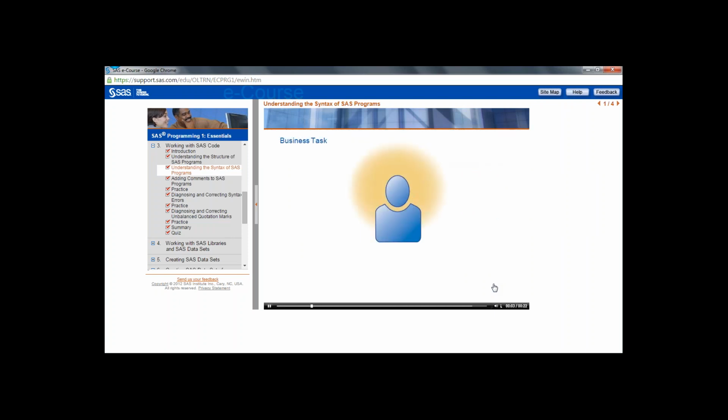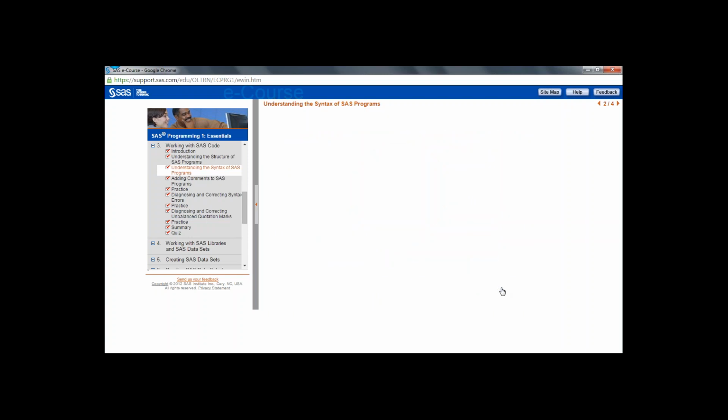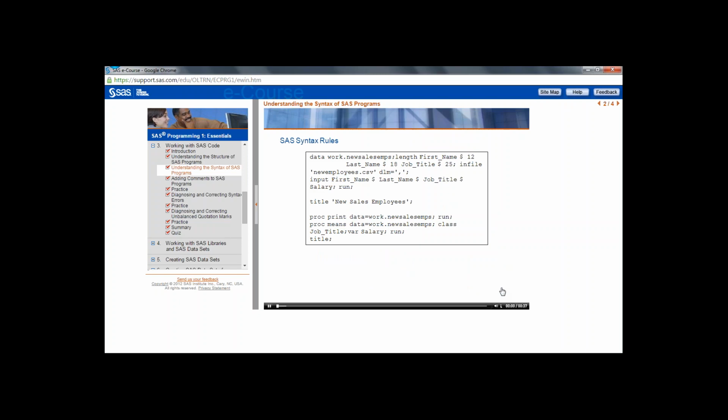As the new programmer, you need to understand the syntax of SAS programs to prevent programming errors. In this case, you use the program that creates the new sales IMPS dataset and 2 reports based on this data. You view this program to learn about SAS syntax and standard formatting conventions. SAS has specific syntax. However, SAS statements are free format. That is, they can begin and end anywhere.